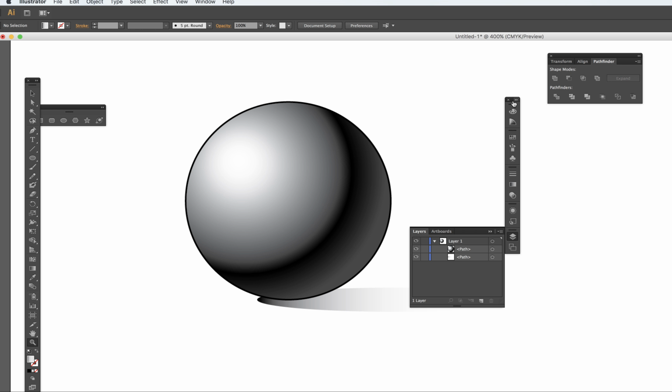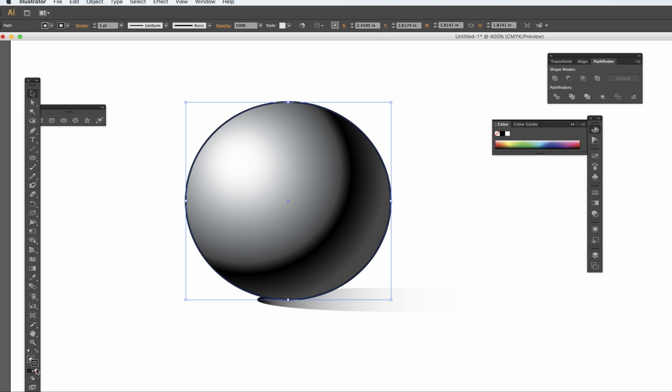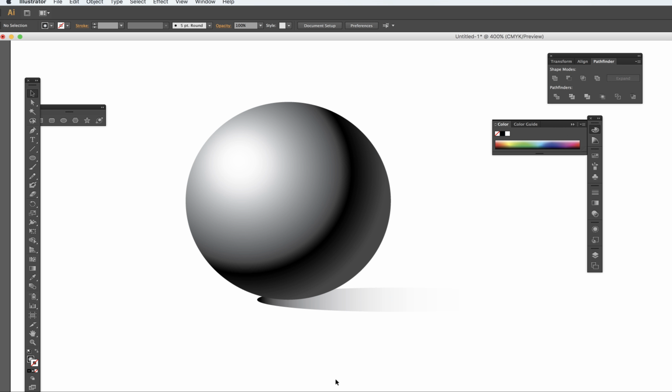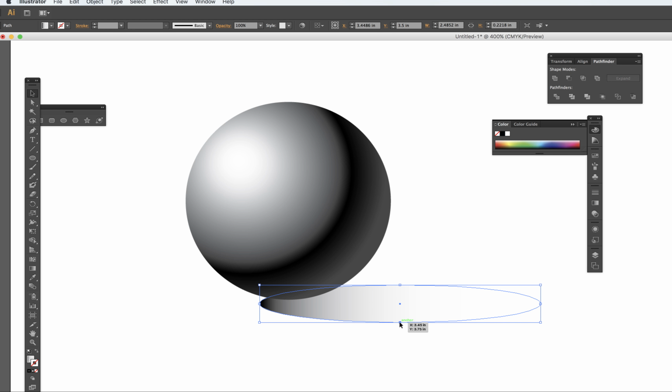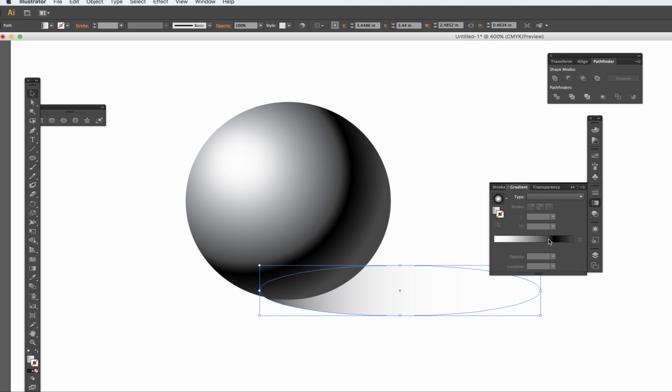I can also take the sphere and get rid of the stroke around it. So I click on it, I go to stroke and none. So it looks more realistic here. I can still edit that shadow any way I want. So I can make it larger. It's behind the other object, so maybe I want to play with it a little more. Maybe I want to show more of that dark color.